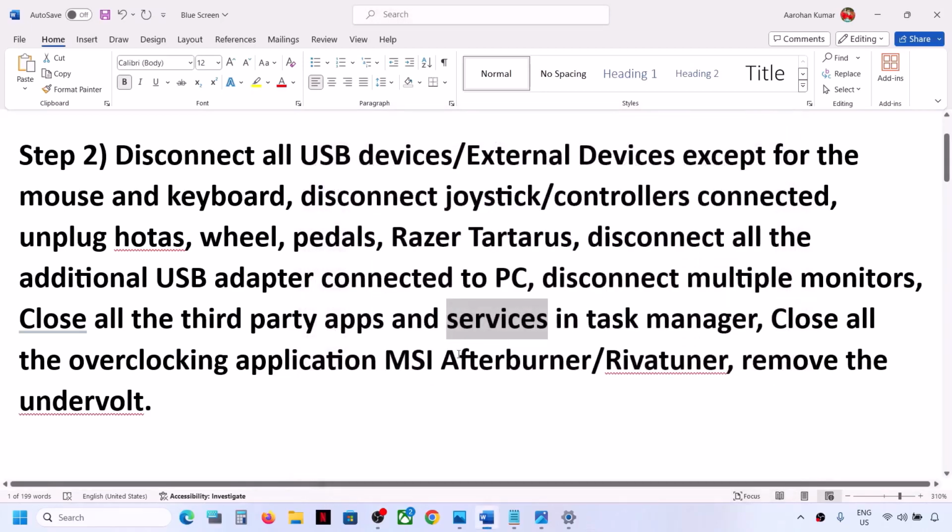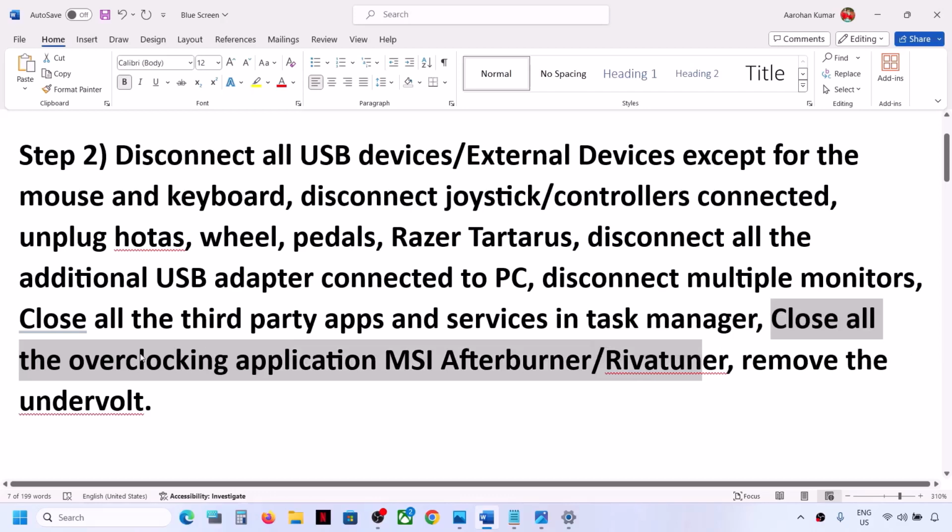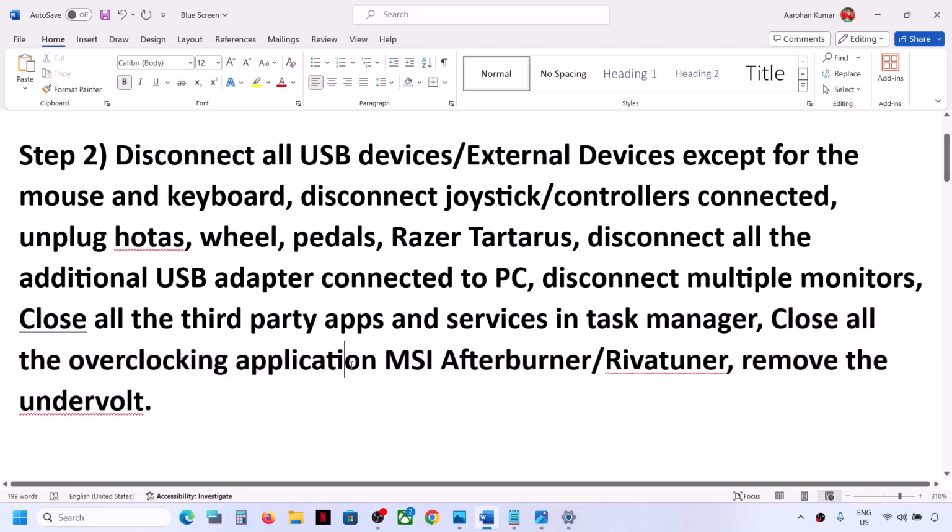Now, the next step is to close all the overclocking applications. So if you have any overclocking application like MSI Afterburner, Rivatuner, or any other overclocking application, close it. If you have undervolted your computer, remove the undervolt and then check.